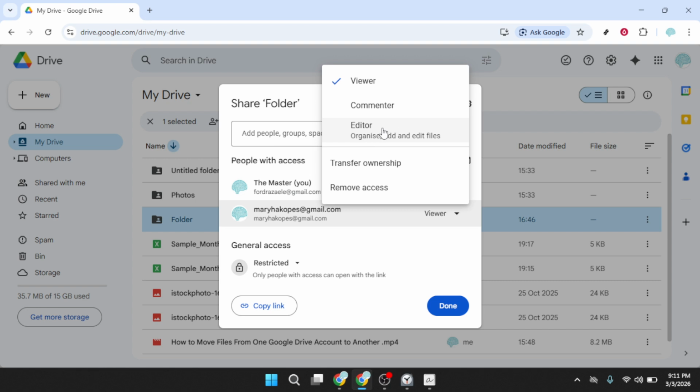As you adjust each person's role, think about the minimum access they actually need. For example, external collaborators often only need Viewer, while teammates who are actively revising documents might need Commenter or Editor. This careful approach keeps your files safer and reduces accidental changes.